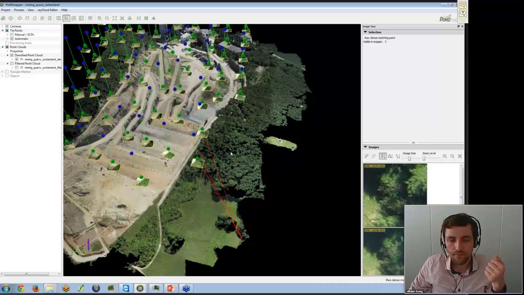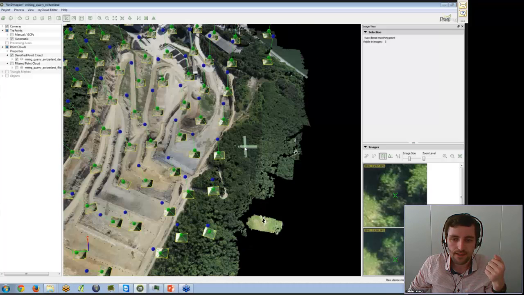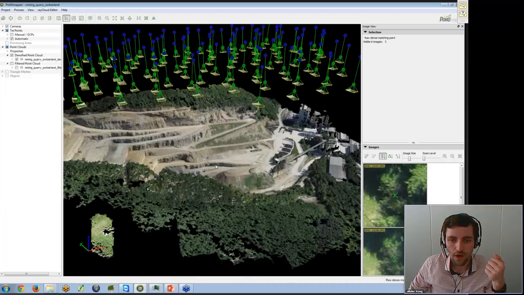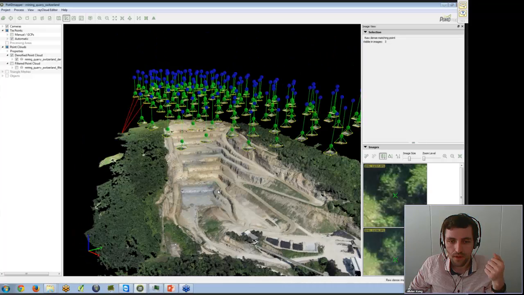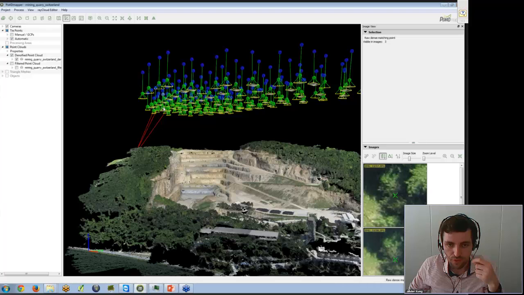Another factor is that this dataset is not flat. This dataset has actually quite some altitude change. And as the overlap depends on the altitude between the camera and the ground, you will actually have a much higher overlap on the bottom of this query than on the top of this query.